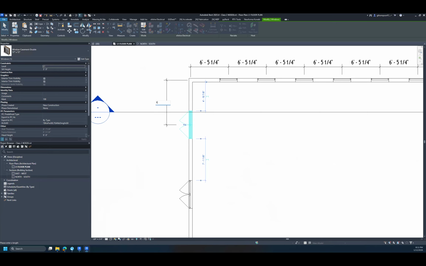104 inches, 102 inches, or last but not least, you could type in 0 space 102. Any of those combinations, whether it's in feet and inches, decimal inches, fractional inches, or fractional feet, they will all work.